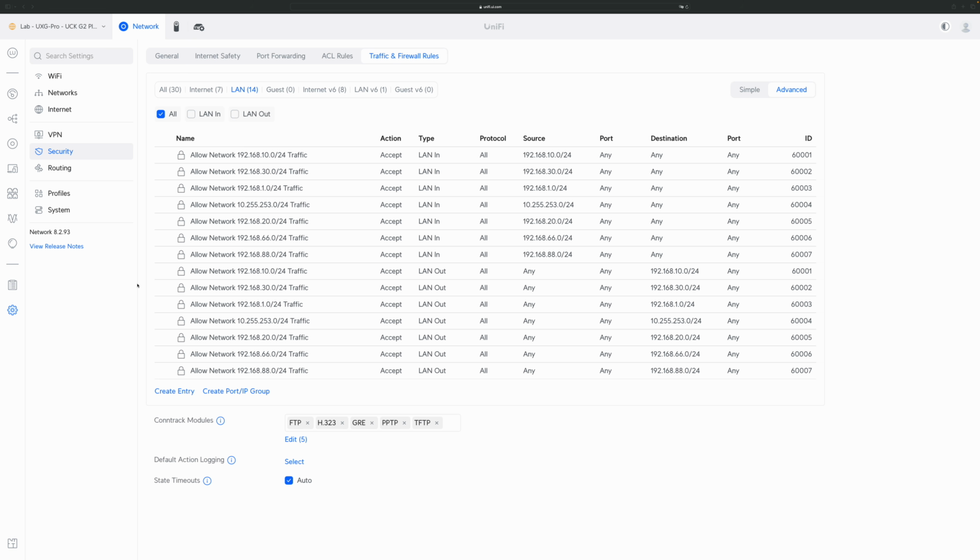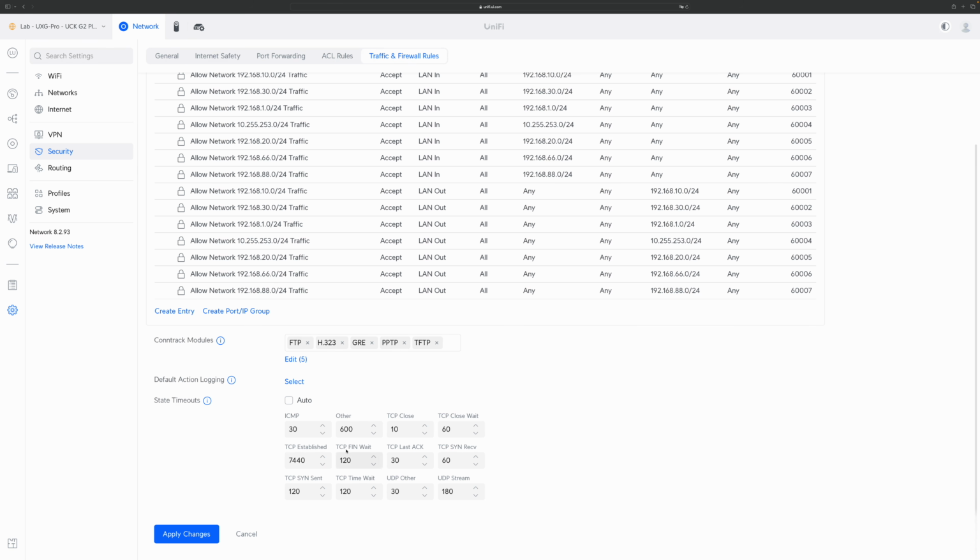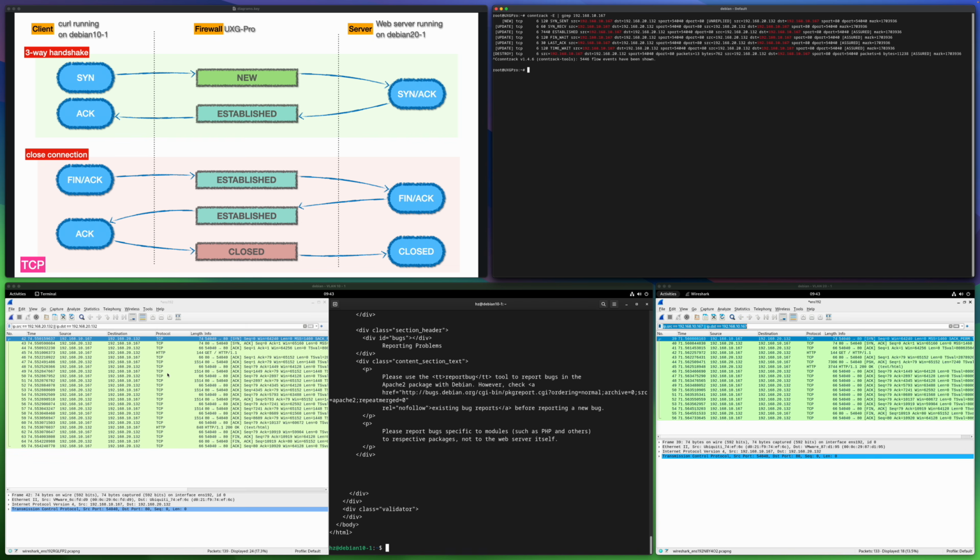You may wonder whether we can configure the timer. Yes, we can. See in the UniFi network controller under the firewall rule, there's a general setting, state timeouts. If you disable the auto, you can see a whole bunch of timers, including the one we just saw. The TCP time wait is 120 seconds. If you want, you may try to mess with the numbers, but for this video, I will keep all of them default. Then let's check the captured Wireshark packets.